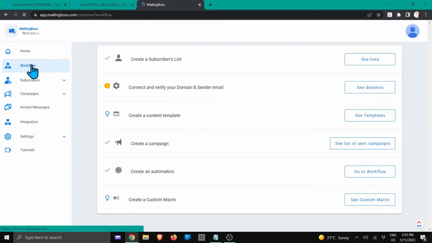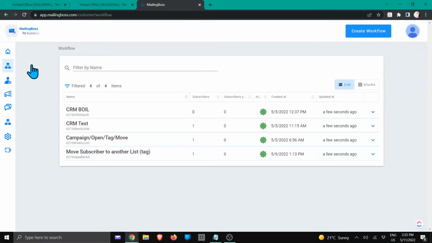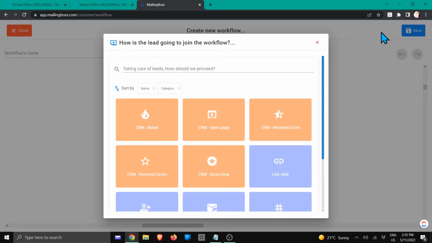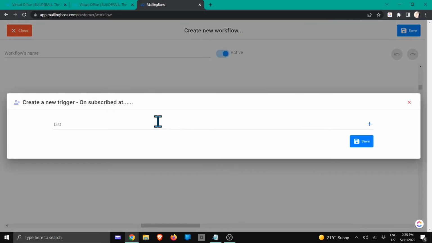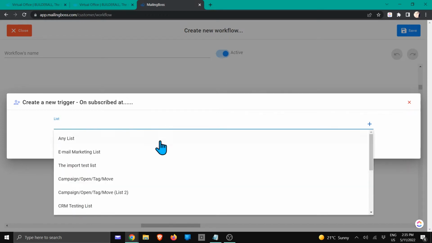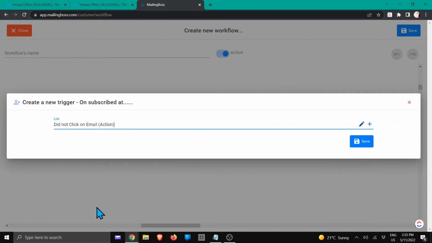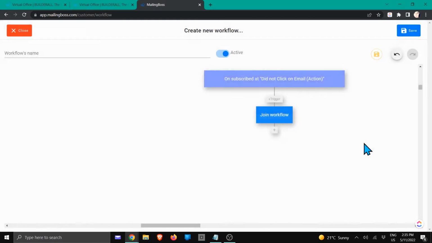You would also be able to create a list as well as a campaign inside of the workflow itself. Right here, we're just going to click Create a New Workflow. The very first thing that we need to do is to create the trigger, and that is going to be On Subscribe. So we want a certain thing to happen when the person subscribes to the list. The list that we are going to use is this Did Not Click on Email list, and I'm going to click Save.